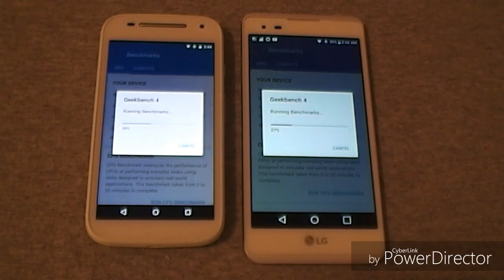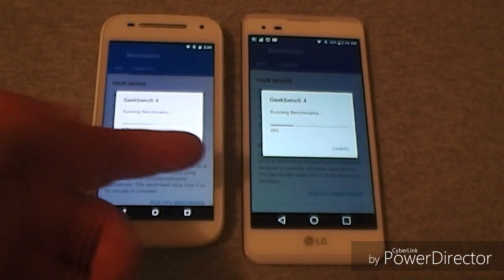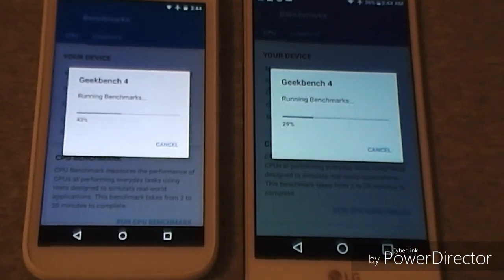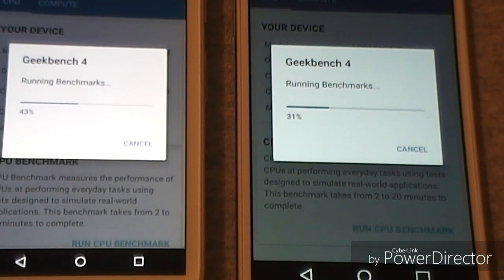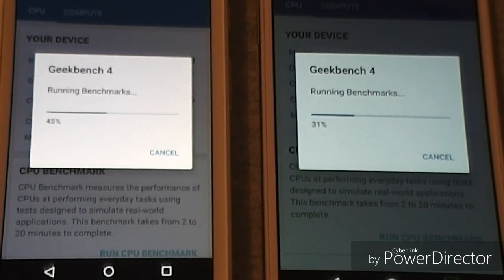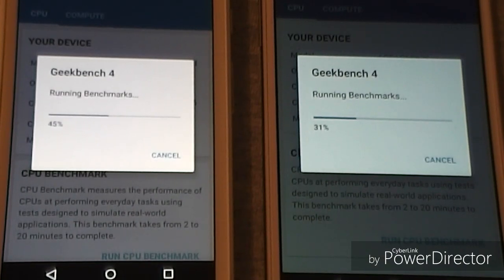You know what I'm saying? So this phone right here is leading by a pretty good margin, 41% and 29%. Let's just zoom in here a little bit to get a little more focus so you can see what's going on. I can't seem to get my tripod just right, and I apologize for that, but you can still see them very well.